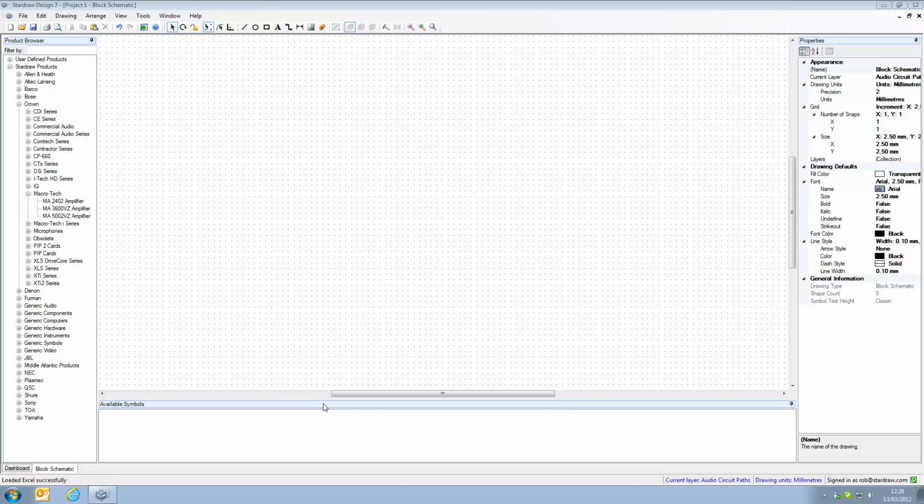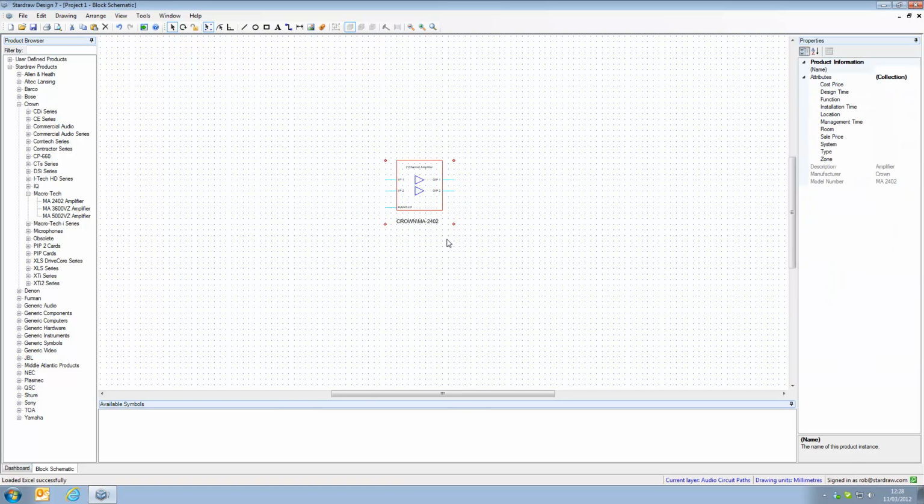So, let's begin by dragging in a product, and we can see in the properties grid on the right-hand side that there is a list of default attribute names, all of whose values are blank. We can set any value that we want for any attribute simply by clicking on the value field and typing in the value that we want. So in this case, this amplifier might be in the rack room.